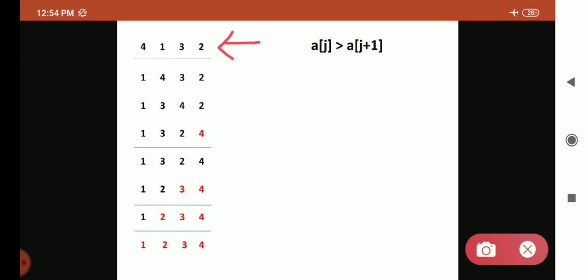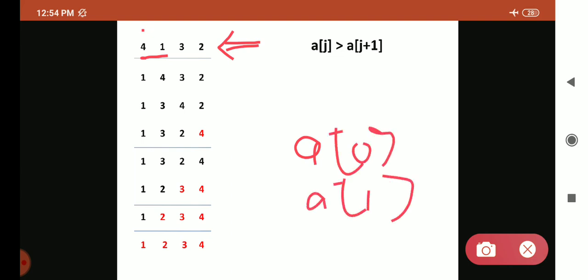So basically bubble sort works like this: it will compare two consecutive numbers. Like in this example, this 4 is compared with 1. Before this, one more thing: we can assume these 4 elements as elements of an array. So 4 is nothing but a of 0, then the next, 1, is nothing but a of 1, and so on. If I indicate this 4 by a of j, then the next element will be a of j plus 1.